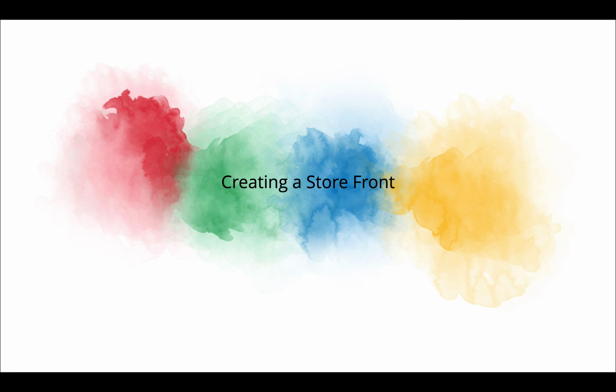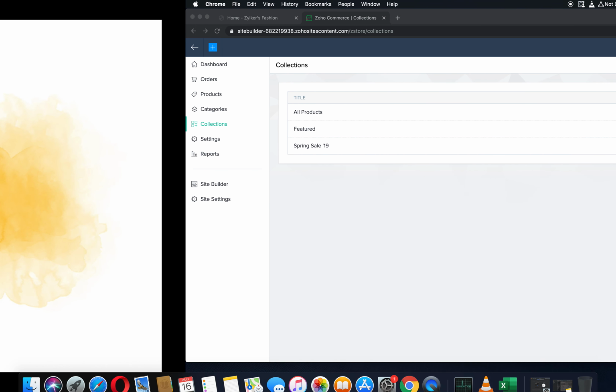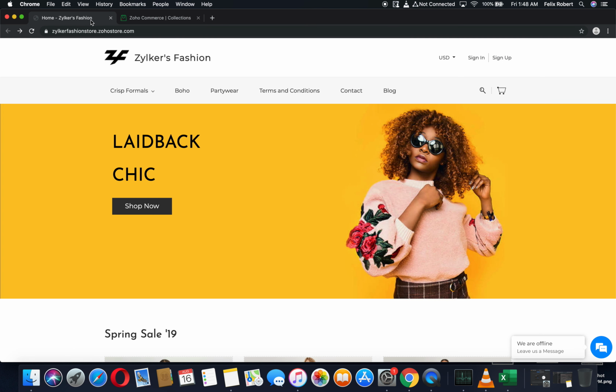That being said, let's immediately jump into the demo part. So we need a reference. We need to know what the end goal is for today's session. Now here's what we are going to try and replicate in our store.